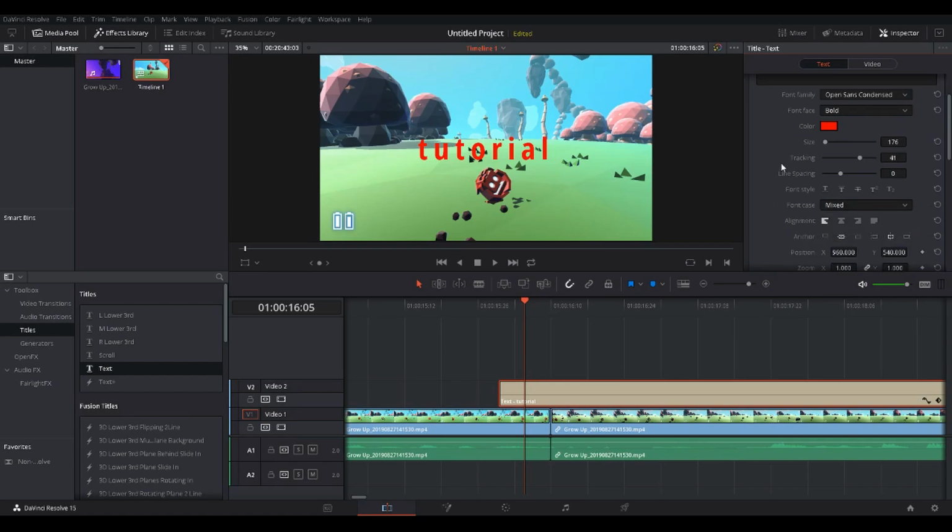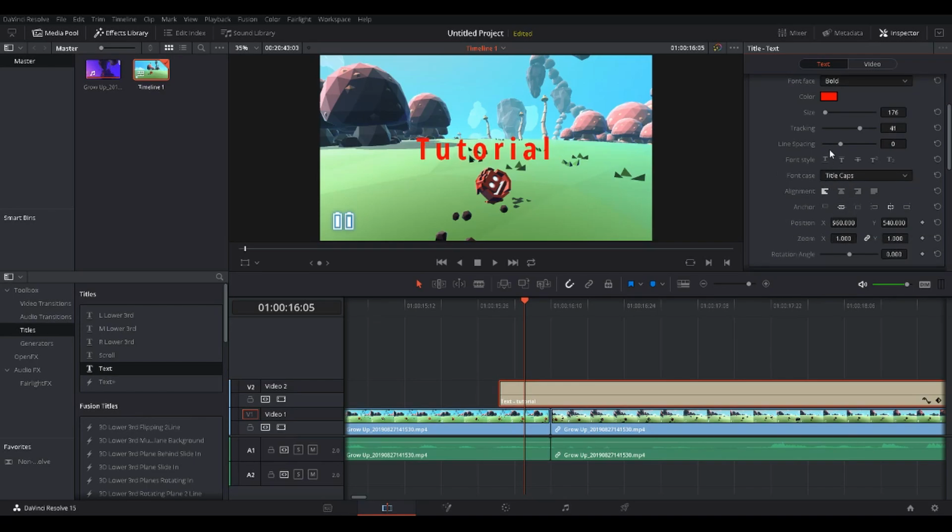Tutorial. So now it's all lowercase, but let's say I typed it all lowercase, but I know I want all caps. Boom, all caps. Or we could do all lowercase, title caps. There are those options. This is the position. You can move it. So X is left and right, and Y is up and down.